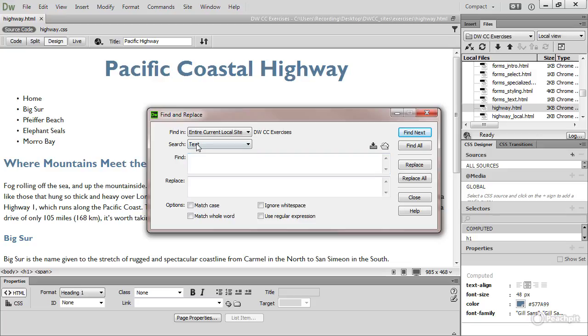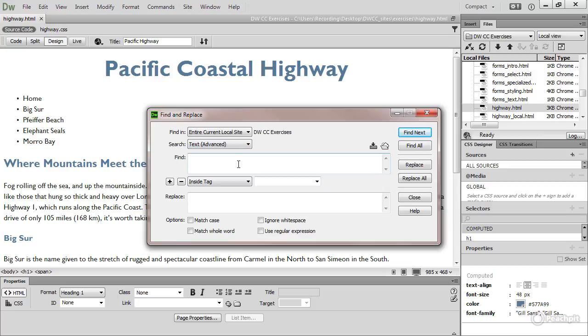In the Search menu, the first option is Source Code. That will search the entire source code. In other words, any HTML, JavaScript, CSS and the text, whereas Text searches only the text that appears in the web page. If you want to make a more specific search within the text of your web page, select Text (Advanced). And this gives you, in addition to the Find field, some options.